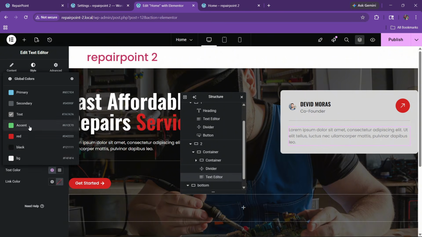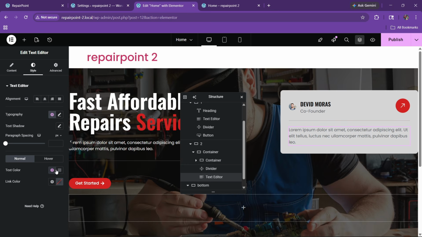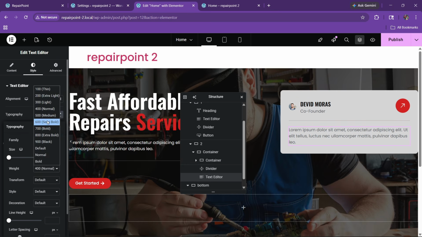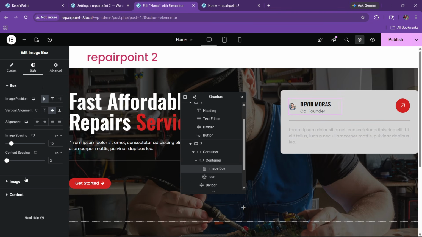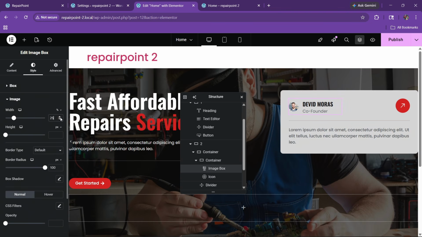Okay, now let's go to the styles, and here we can add this to secondary. We can also make this 500. Okay, so this is done. Now you can see the image is looking very small, so we can just fix that. Let's upload, make this image bigger. Okay, so this is done.